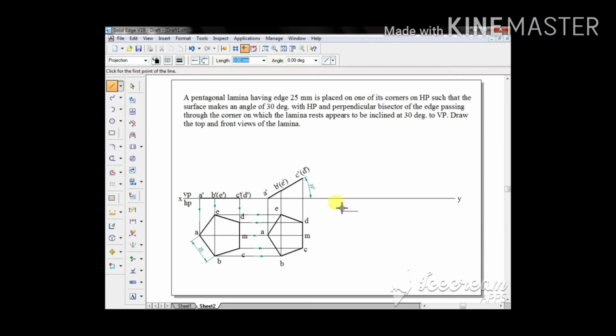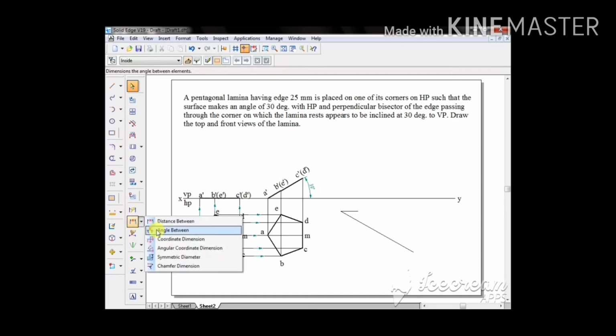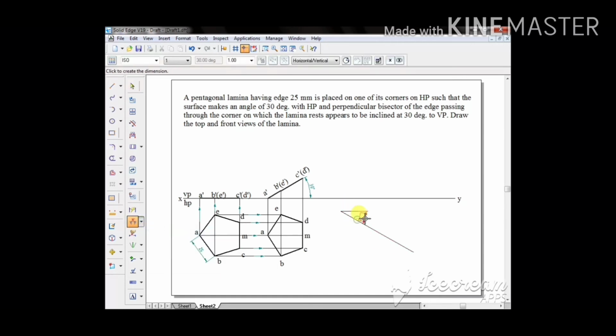Right. So we'll select a line. We'll draw a line at an angle of 30 degrees. And please do give the representations here for the angle, so 30 degrees.